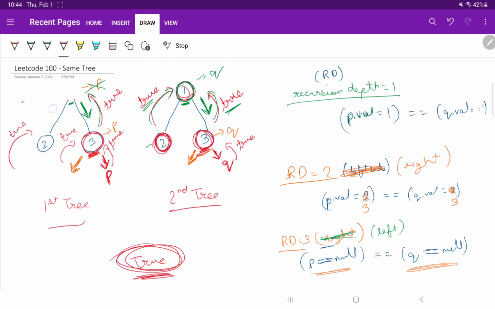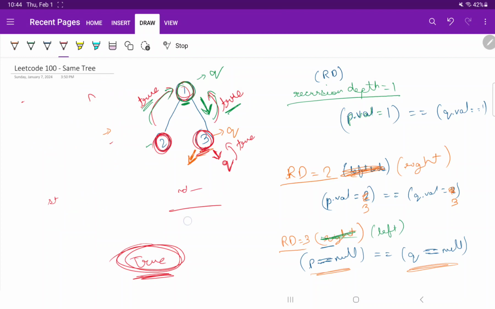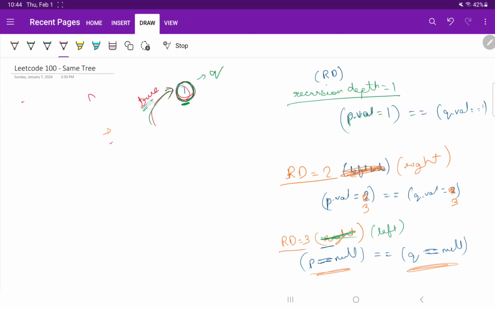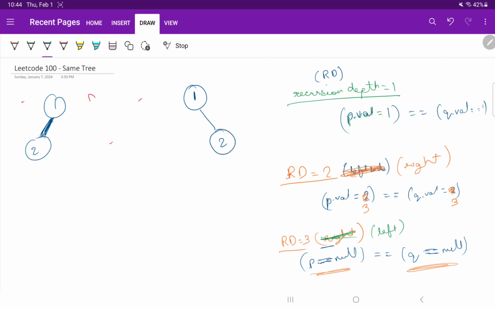Let's see another example, a small example to understand one edge case in this scenario. So the edge case is, let us assume this is the kind of tree that we have. 1, 2. So this is the first tree. On the left child of 1 we have a node 2, and there's a second tree in which the left child is null but the right child is 2.